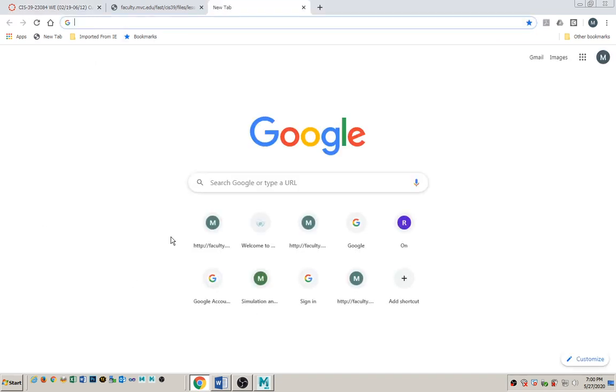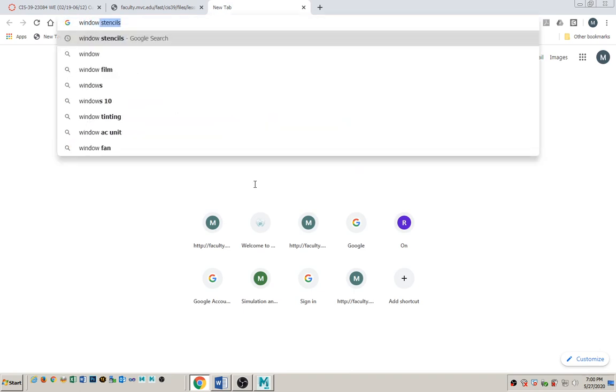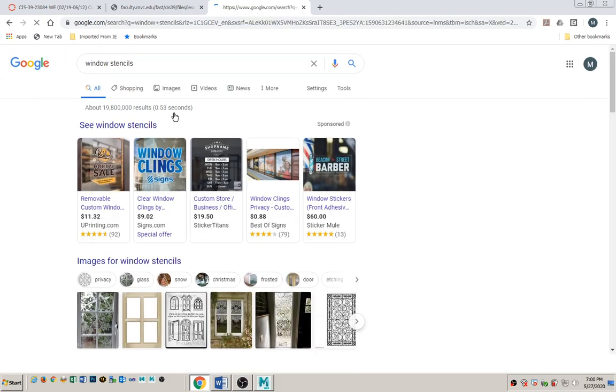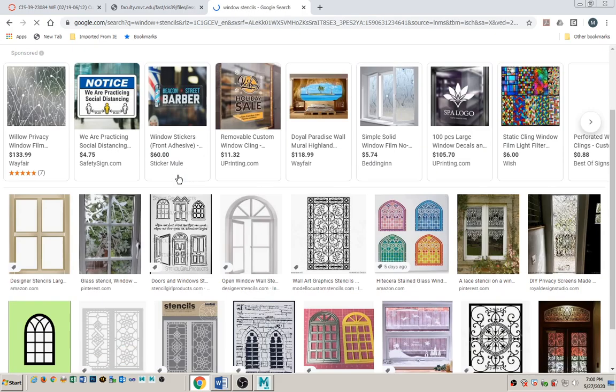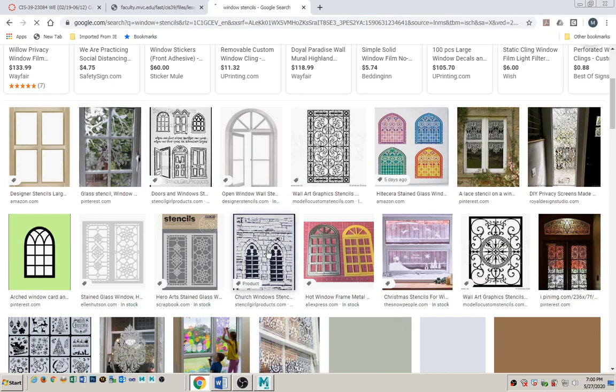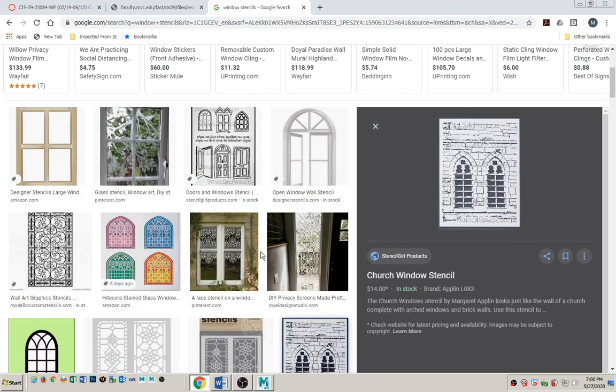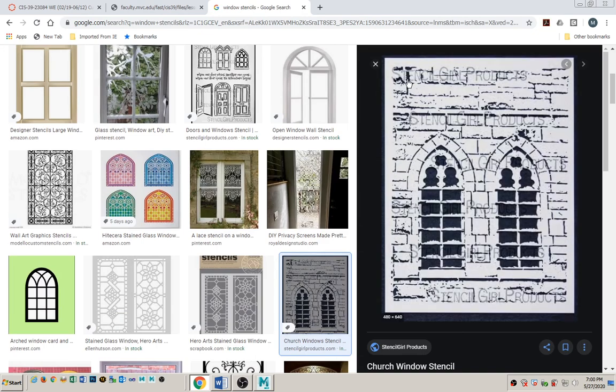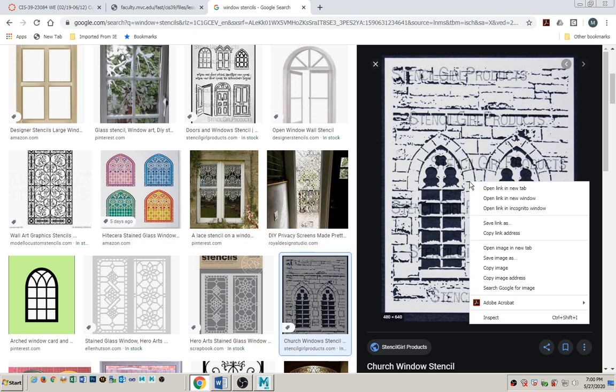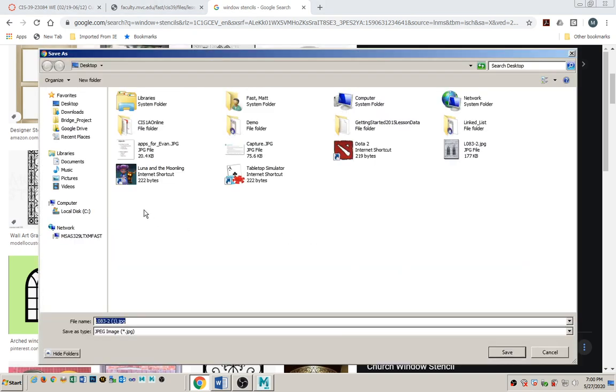So for my church over there, it had a couple windows on it. So I am just going to do a search for window stencils, and then I'm going to go to images. You'll probably find something that somebody has already made. Hey, look at that, that looks very similar to my church window. This does have little watermarks on it, but I'm not going to ding you for that. I'm not expecting you guys to go pay somebody for their stupid stencil. So just right click on it and then choose Save Image As, and I'm just going to plop this right down on my desktop.